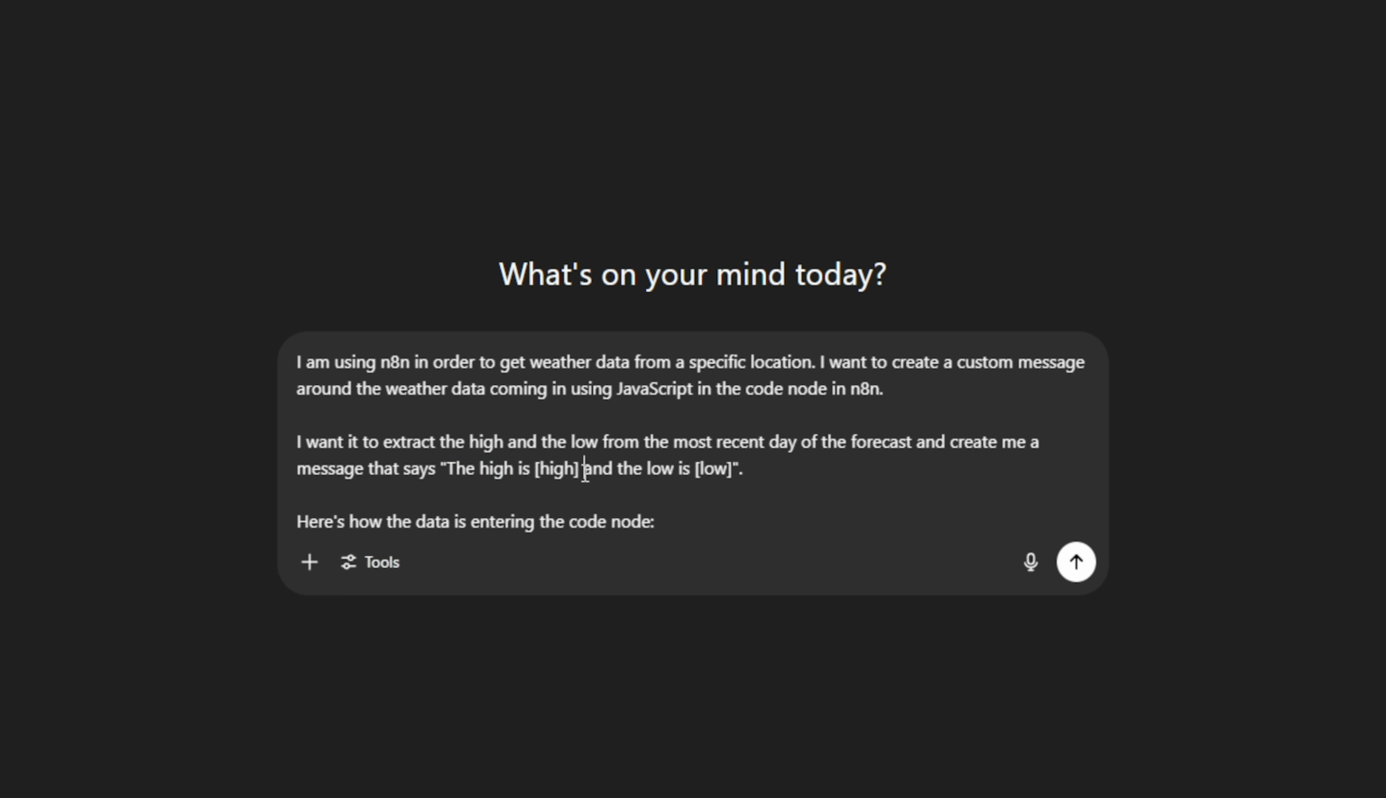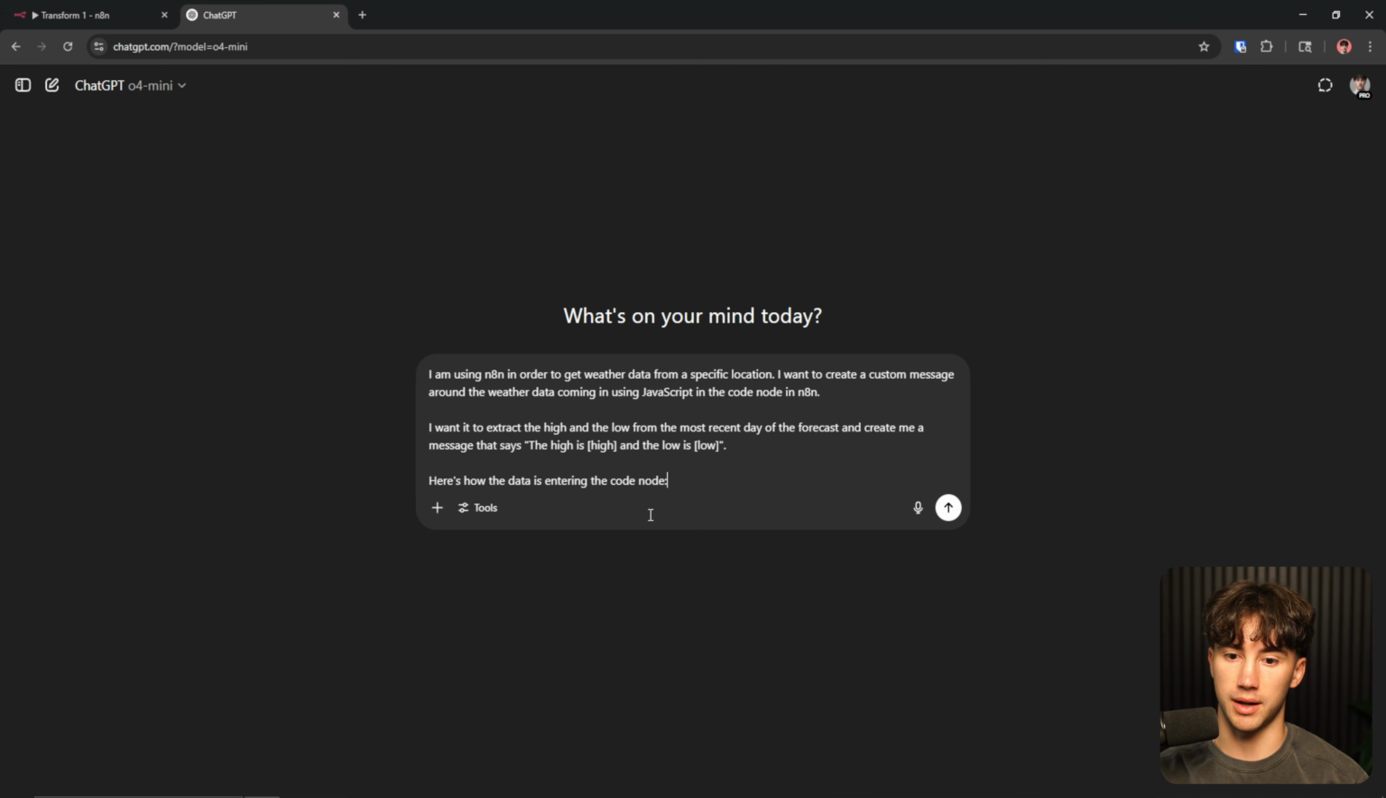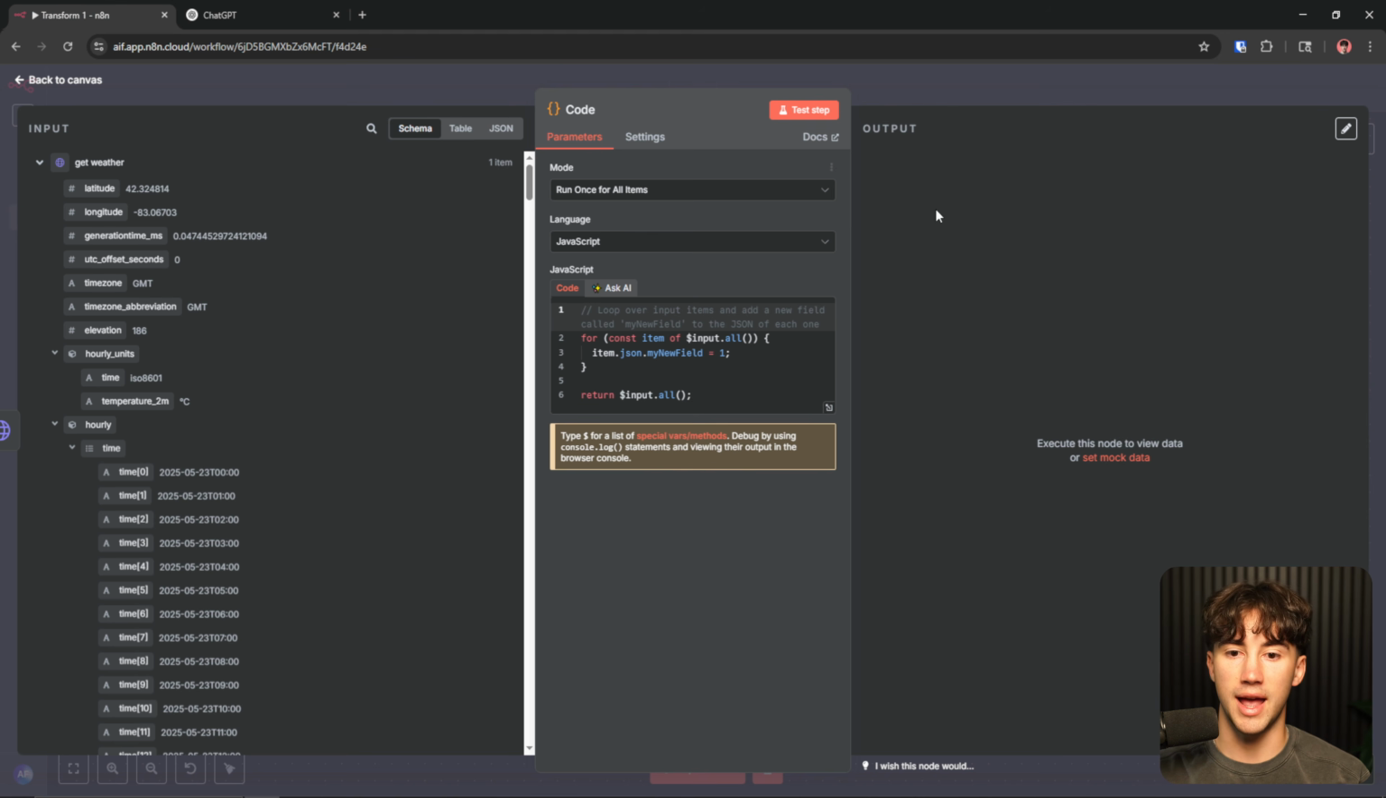It will always say the high is and the low is. Beautiful. And then I say, here's how the data is entering the code node. This part is important that a lot of people don't like doing, but it's just really good to give ChatGPT or the LLM you're using a sense of how the data is entering the code node.